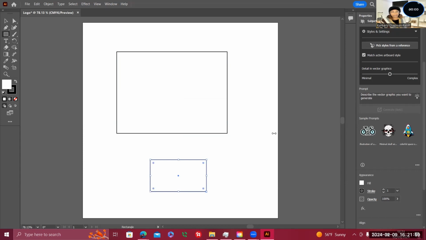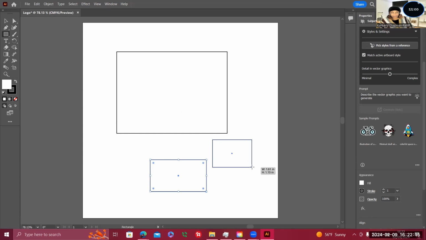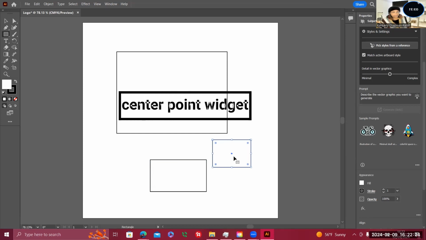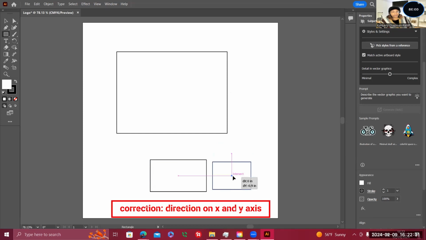I want to point out that the correct name for the gray box that is housing the width and the height is actually called the measurement label. And also the center point of the rectangle is called the center point widget. So here it is right here, right in the center. If you click that and pull it down, it will show you another measurement label for the diameter.